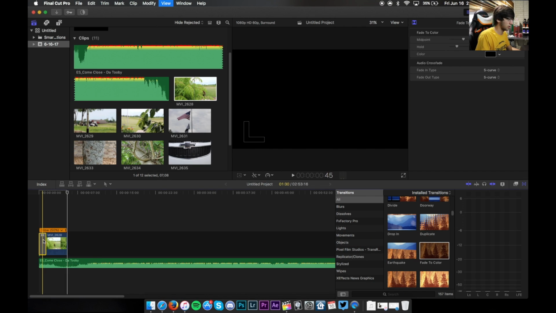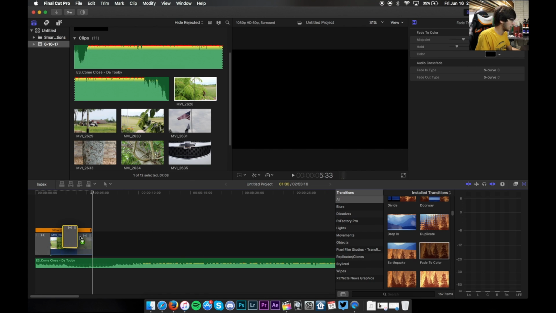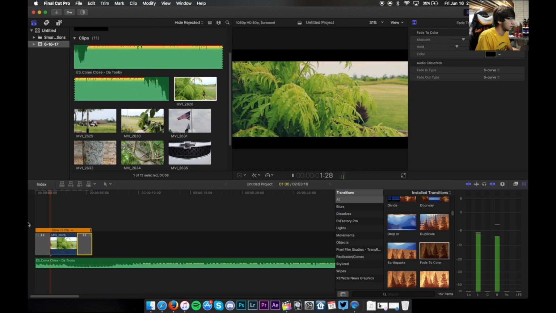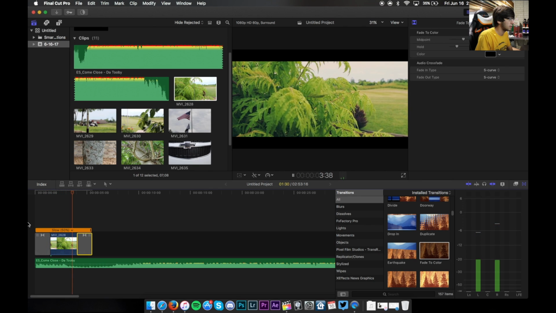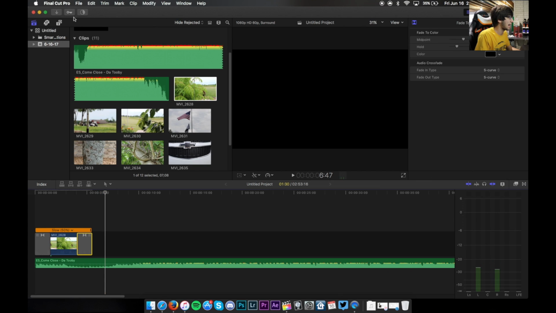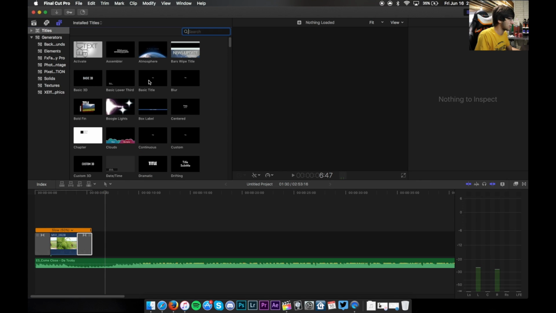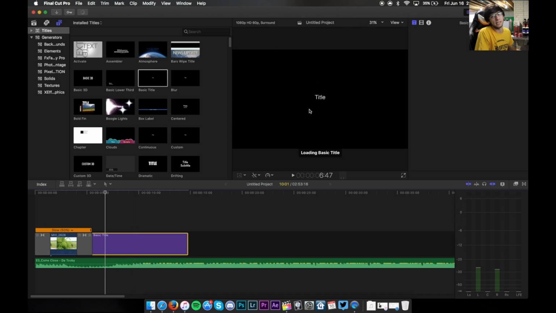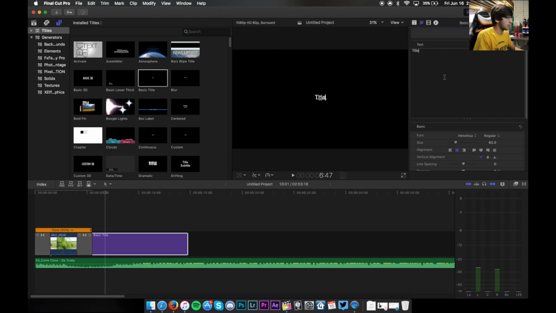Let's actually zoom this in a little bit. So let's see how this looks just with the default. Alright, so I really like that. So what I'm also gonna do is just add a black frame basically. So when it fades to black, I just add a title screen, and I just get rid of the text. So we'll just double click this, get rid of that. So basically I can just use this as a black screen.